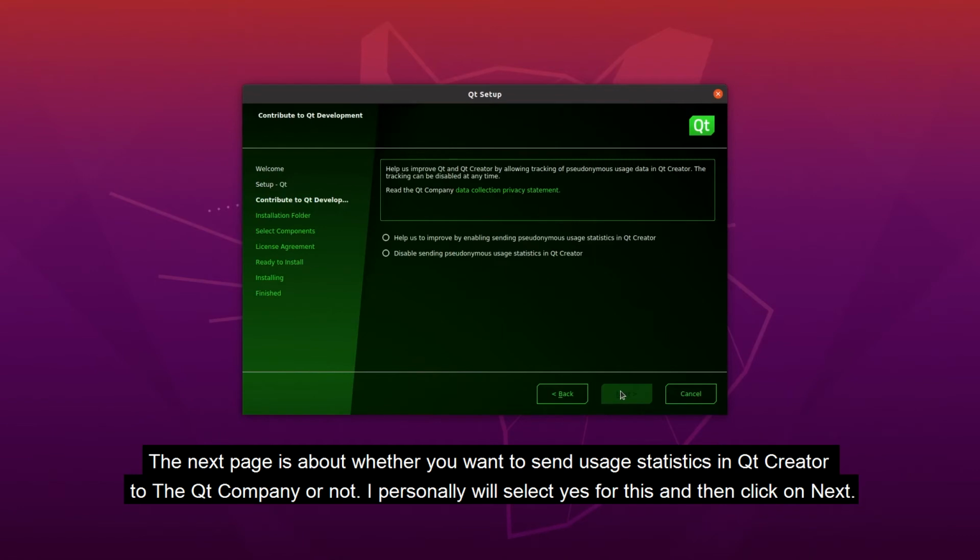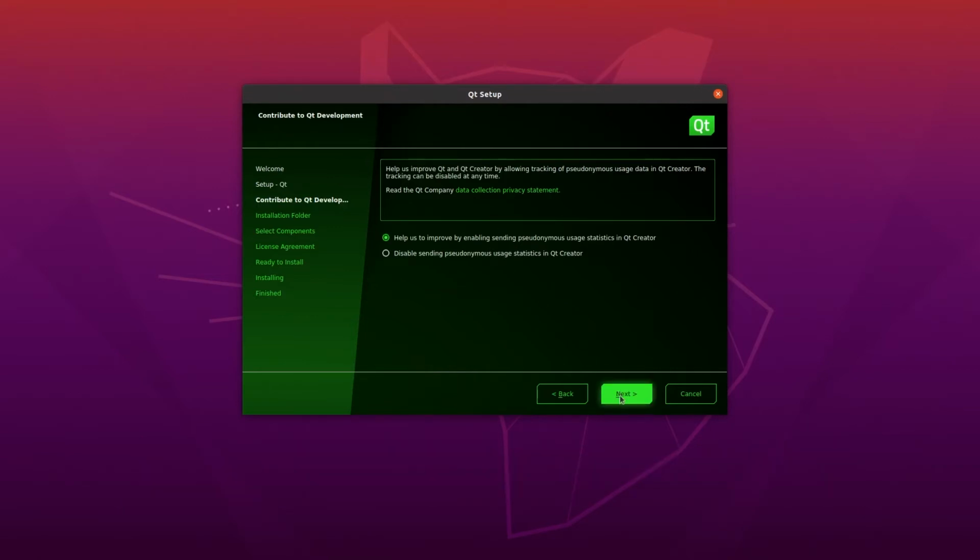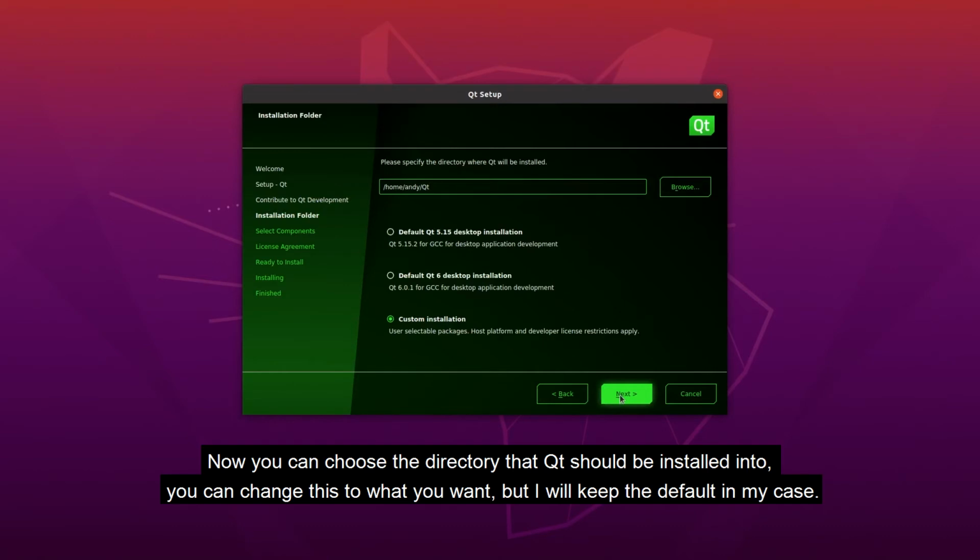The next page is about whether you want to send user statistics in Qt Creator to the Qt Company or not. I will personally select Yes for this and click on Next. Now you can choose the directory that Qt should be installed into. You can change this to what you want, but I will keep the default in my case.